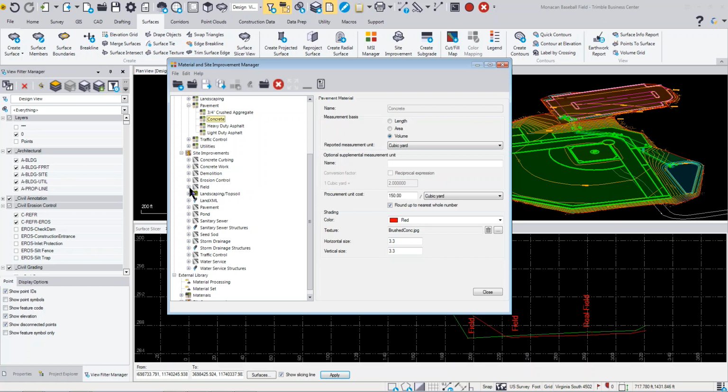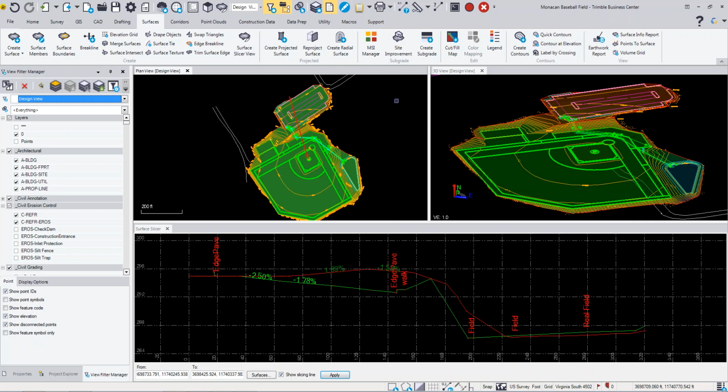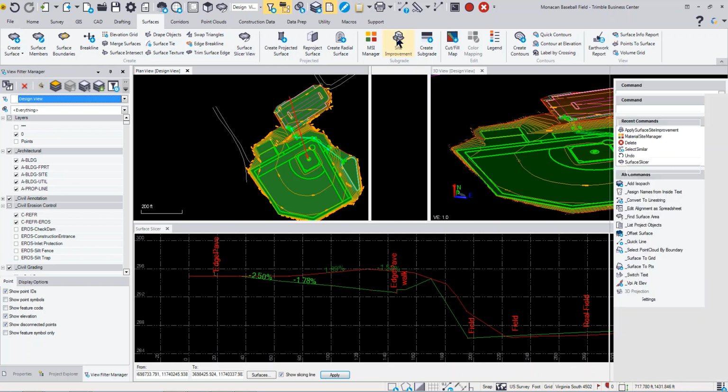The site improvement basically sets up your layers. So for the field, in the green or grass area, you can see that we're going to apply some turf at a certain thickness. We're going to apply a sand mix and some stone, also at thicknesses. So our subgrade in this case is going to be 11 inches below our finished grade. Then you simply apply your site improvements to your surface.